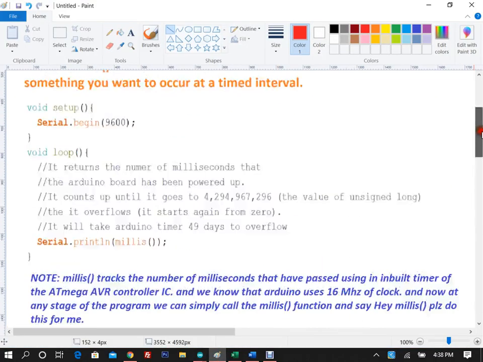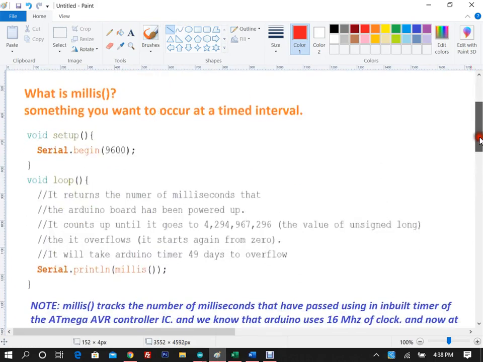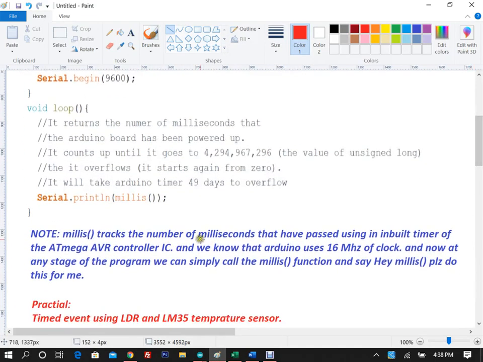So let's have a recap. Alright, so we started with Millis. What is Millis? I have written it down here. It tracks the number of milliseconds that have passed using the inbuilt timer of the Mega, or we can say it returns the number of milliseconds that the Arduino board has been powered up. It counts up to 4 billion, and above 4 billion it overflows, meaning it starts again from 0 after 49 days. The Millis number gets really big.